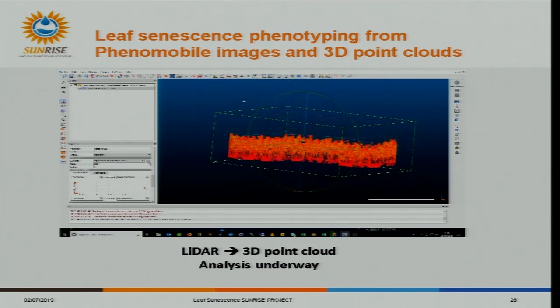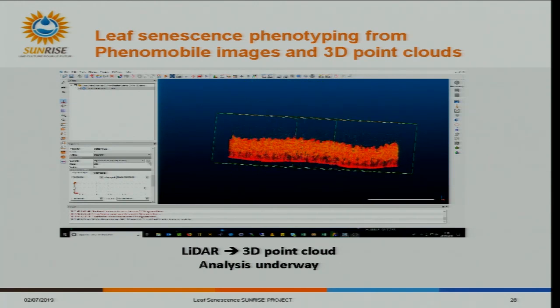We just acquired these images last year, and we will try to extract leaf area and angle of organs from these 3D point clouds to measure light interception and leaf area index, this kind of measurement that relates to leaf senescence eventually.